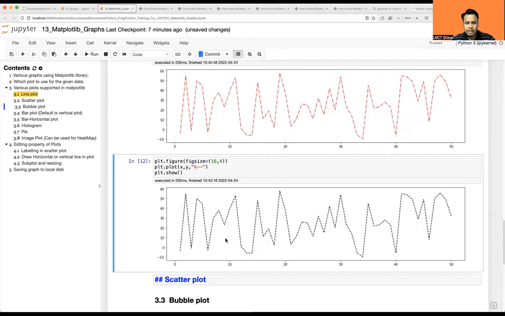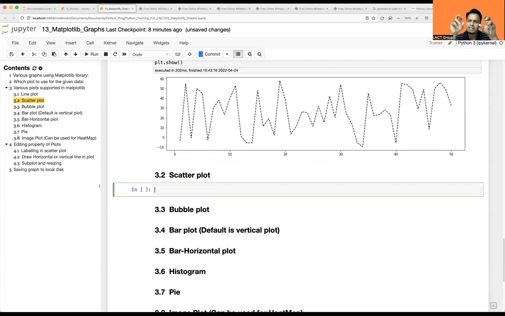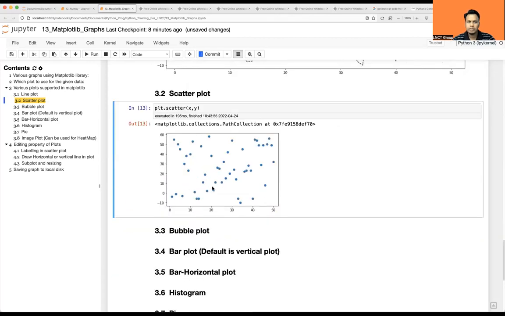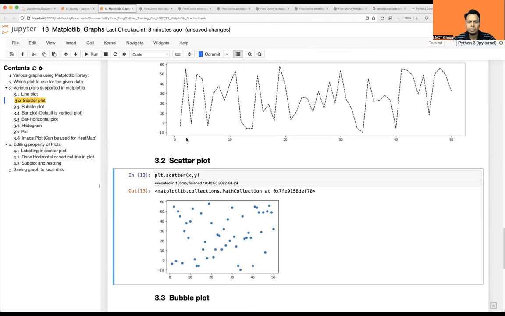Okay, so the same thing I'm going to use for a scatter plot also. Scatter is what? It is just a point. So instead of plotting a line between this and this, it will just plot the data points. One point here, one point here, there's no line between them. That is what a scatter plot is. So what I will do, just plt.scatter, and here also give x and y. That's all. See here, this is the same point, this point and this point, there is no line. That's all.